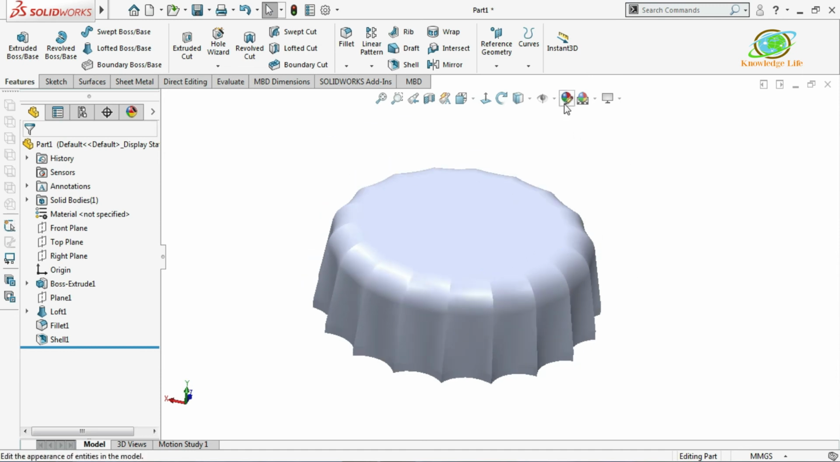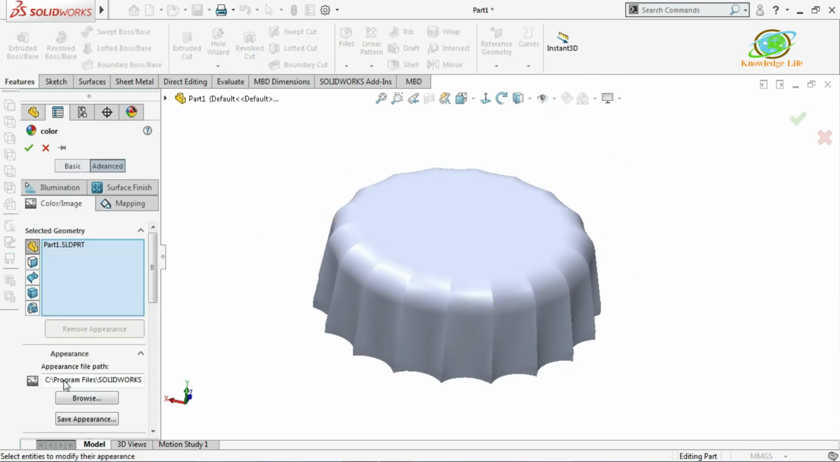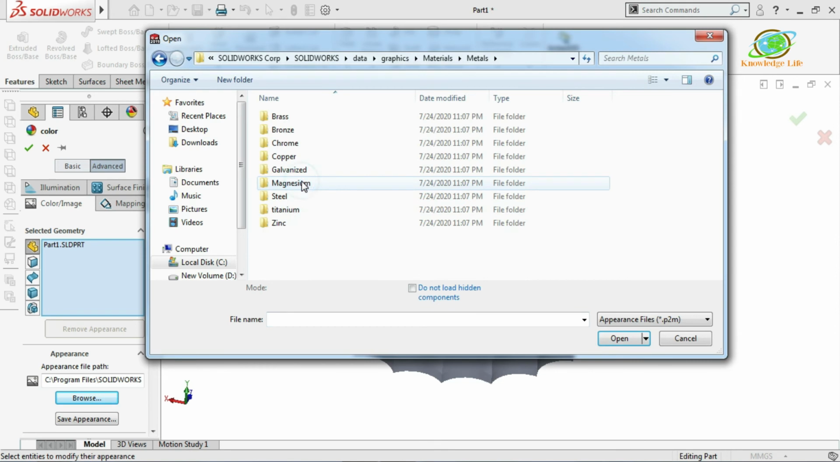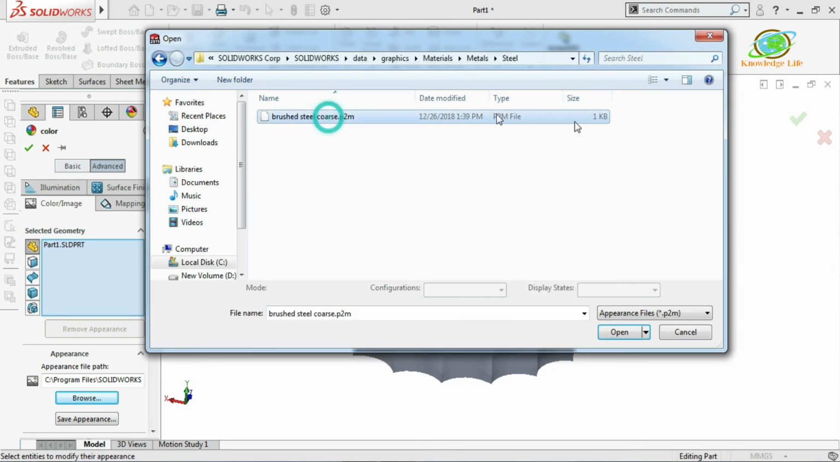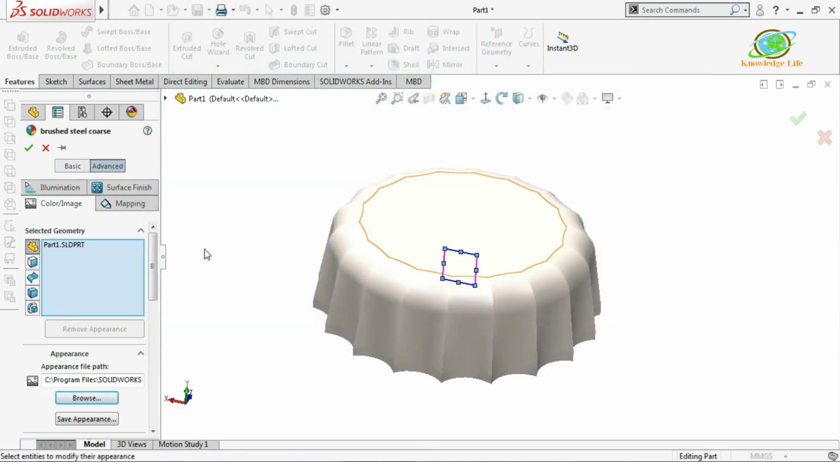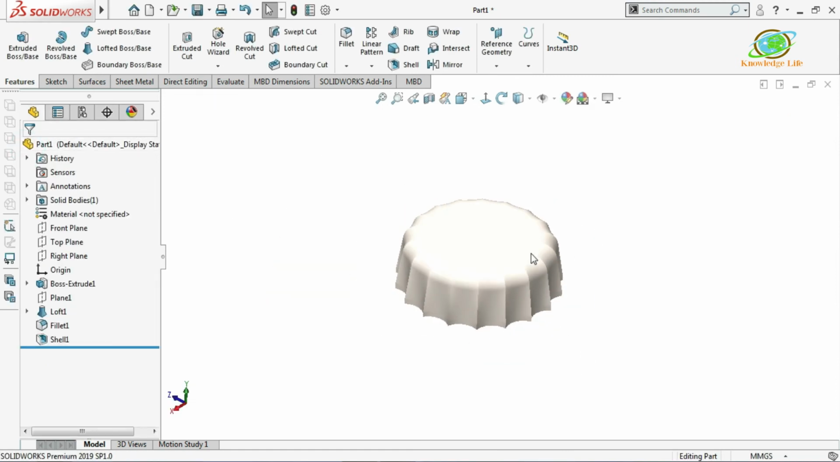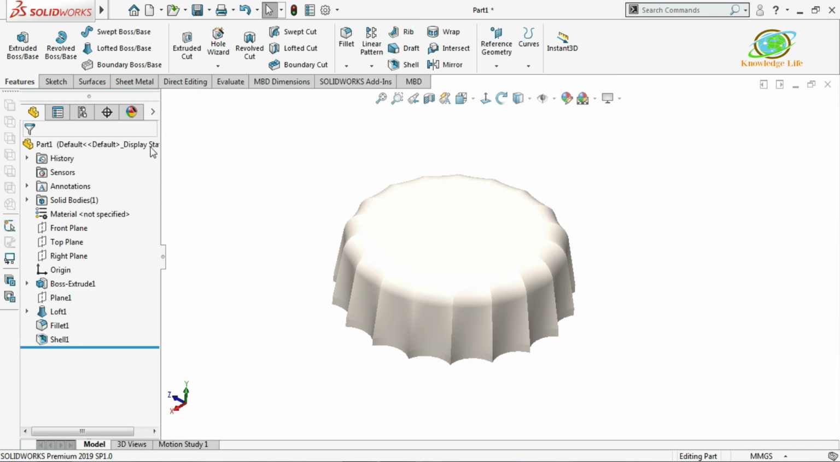Now I'll go for the appearance. Click on this, go to the advanced, and go for browse. I'll go to the metal and go to the steel. I will choose this one and go for OK. I'll apply this. If you want to make it more realistic, you can go for the decals also.